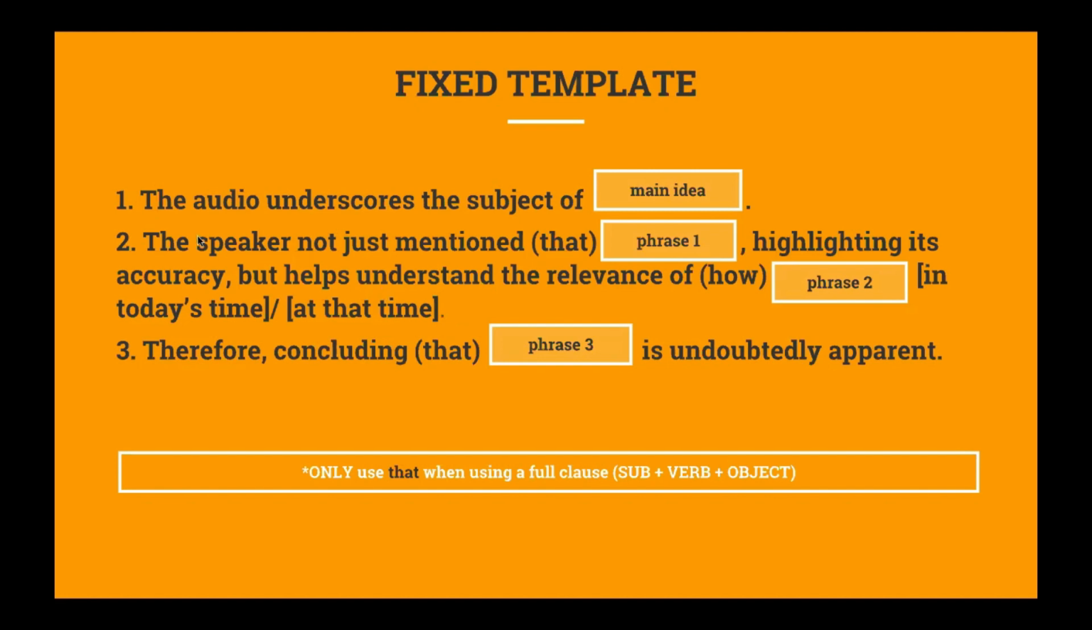So the second line is, the speaker not just mentioned that phrase 1, highlighting its accuracy, but helps understand the relevance of how phrase 2 in today's time or at that time. Again, if you feel like in today's time or at that time, none of them are suitable with phrase 2, you can simply end the sentence after phrase 2 without using either in today's time or at that time. You can simply finish the sentence there.